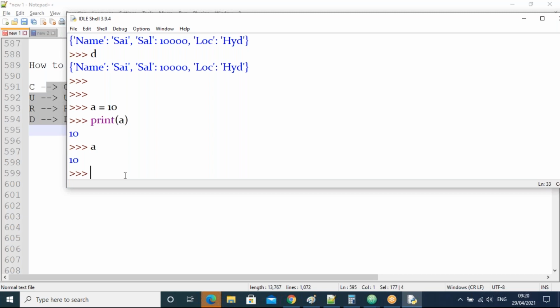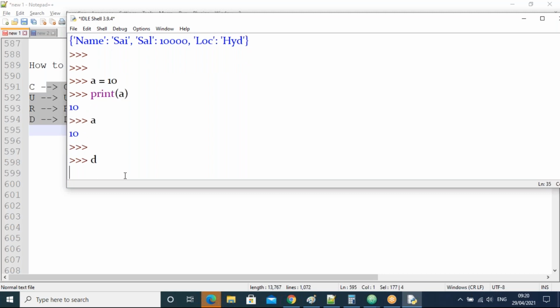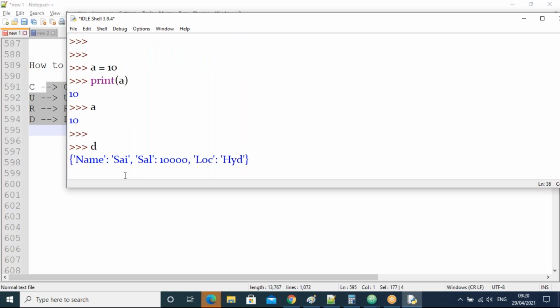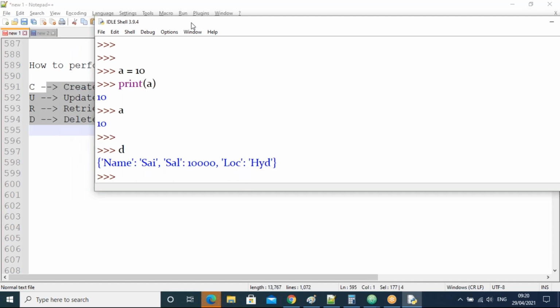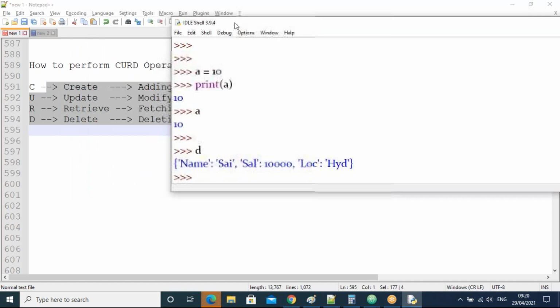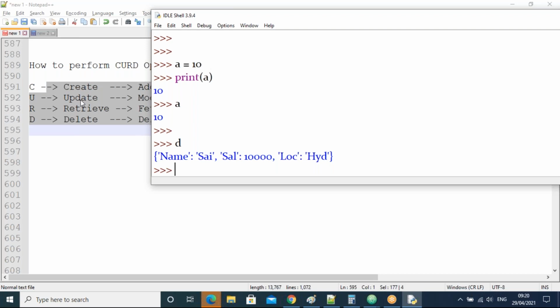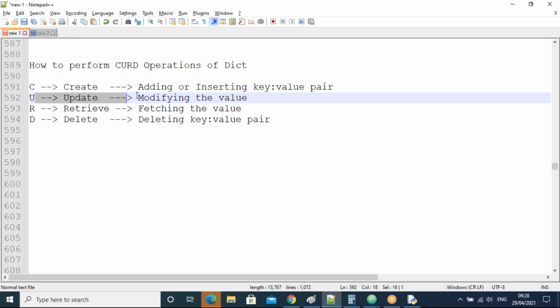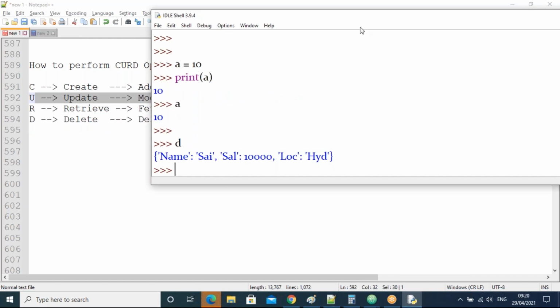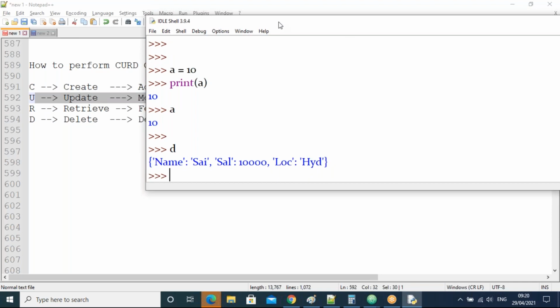Now, what is the dictionary d? Fetching over means getting the values over. Now let's perform the update values operation, guys.